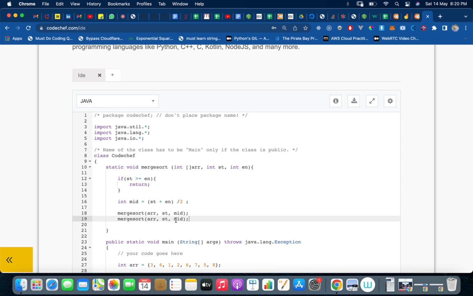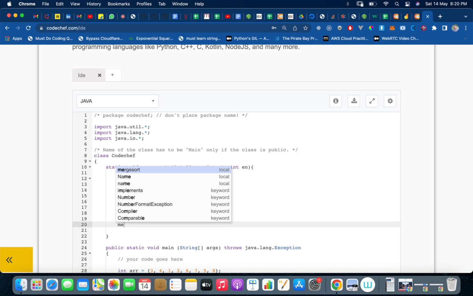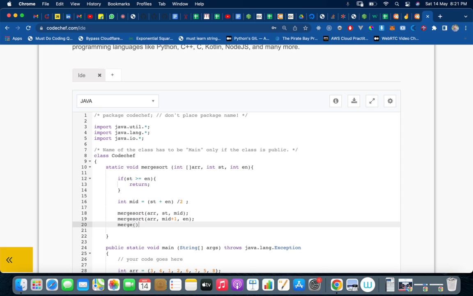Now what should I write here, guys? At least you can tell this one. Okay, and array dot length or end, right? Okay, it's the same thing going. Now what should be the step here? Merge, right? Sort first half, sort second half, merge first half and second half. Okay.